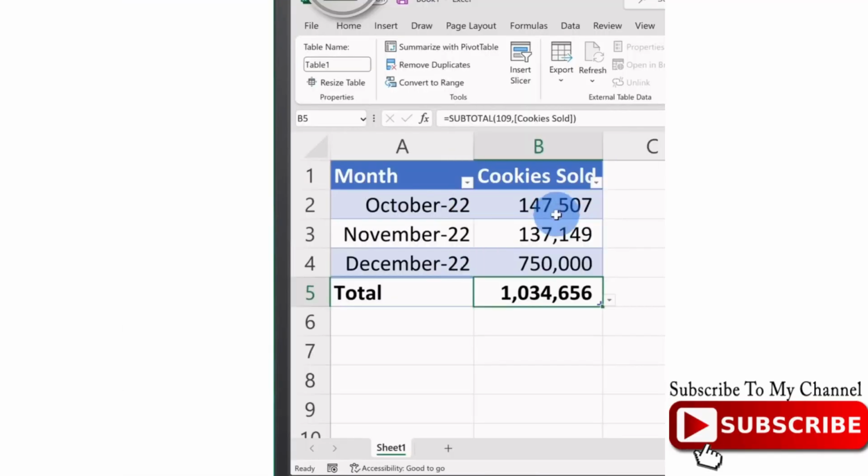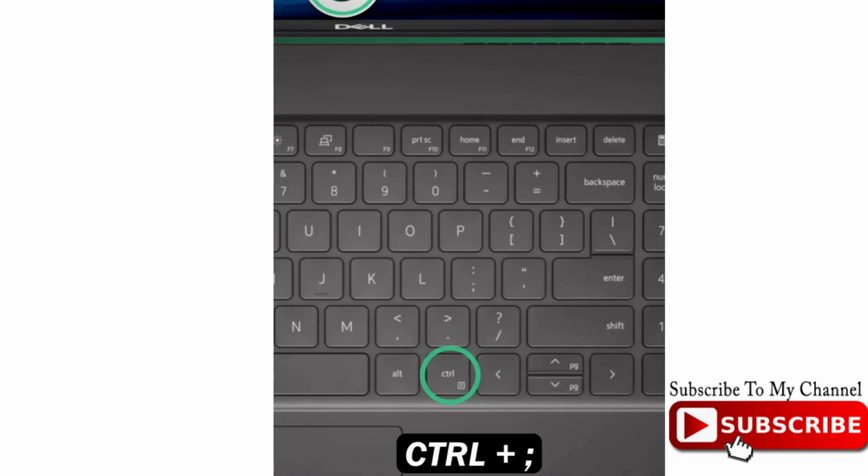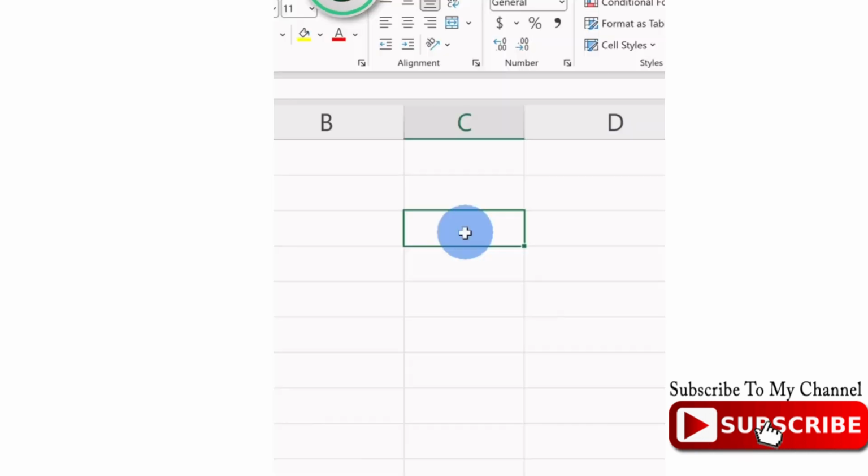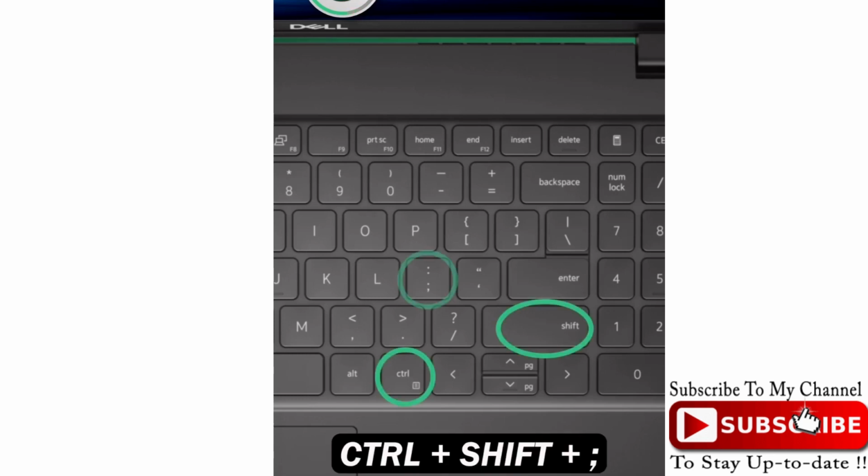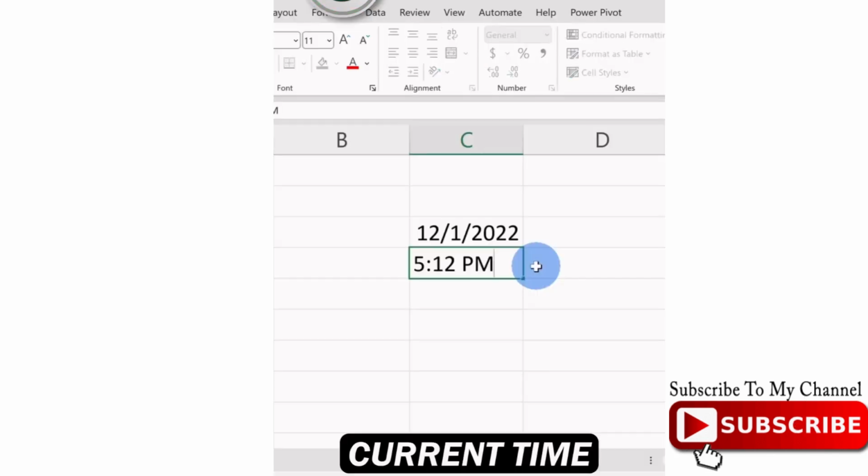Here, I'll select some. And number 3, press Ctrl together with semicolon and that inserts the current date. Press Ctrl Shift semicolon and that inserts the current time.